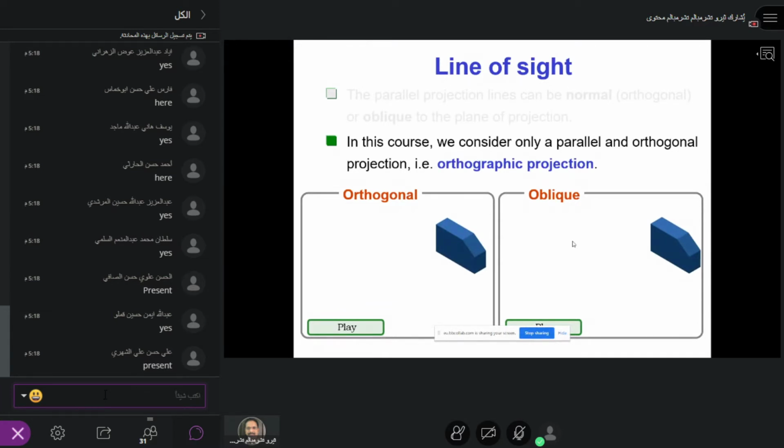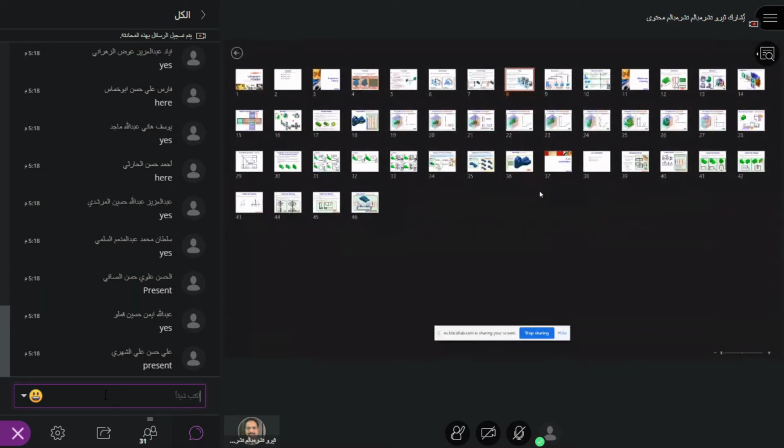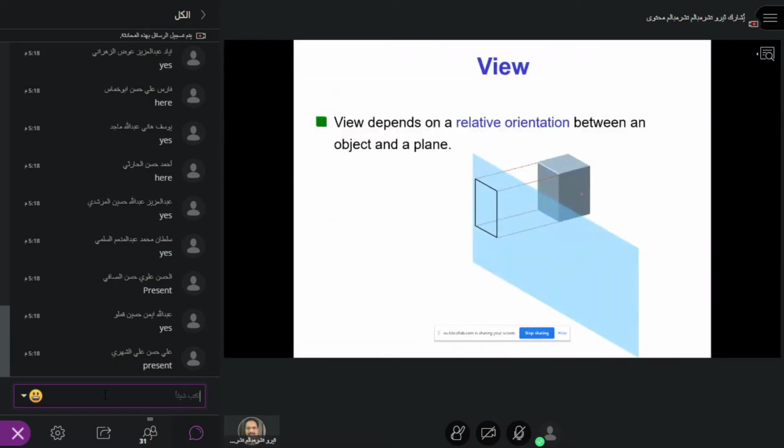It's a convergence one. And how you view it depends on the relative orientation between the object and your plane. If you rotate the object, then your projection also changes. You know that, right? We already did it. If you rotate it, you see the projection on the plane is changed. The same object, but when you rotate it, you will project it. So you will check all these four edges. This surface you will be projecting here.